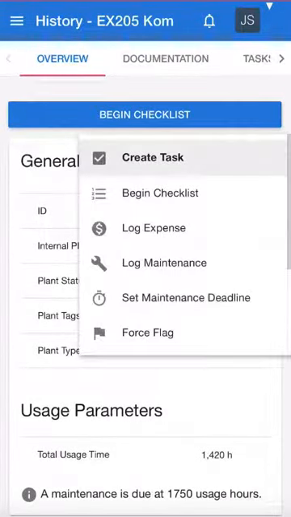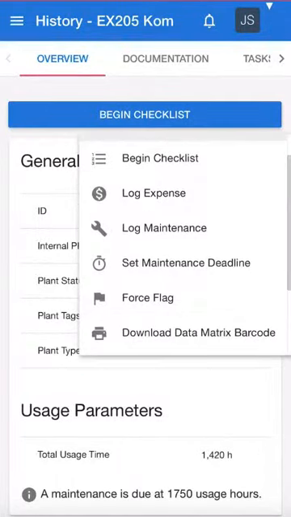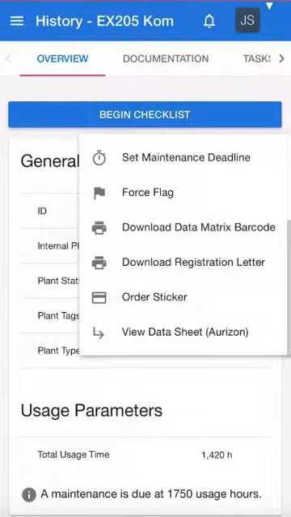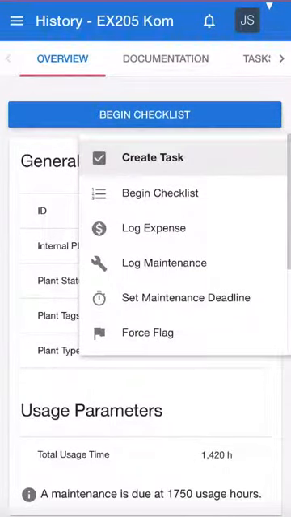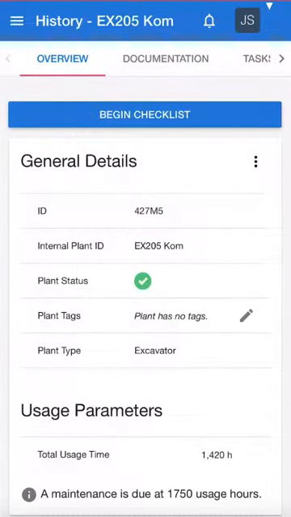And lastly, beside general details, this is where you can manage plant as well. So you can create tasks, begin checklist, log expenses, force flag. So all from this actual overview page is where you can look up all the different specifics, the plant status, the compliance status, very quickly on the fly in the field. And it's also from this page that functionalities can be accessed to manage that plant.